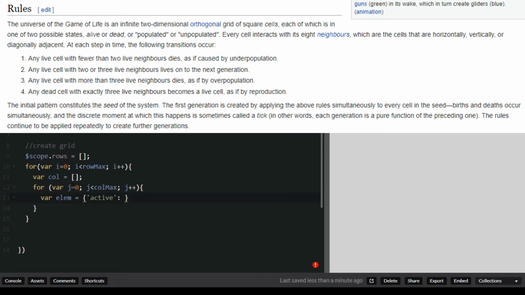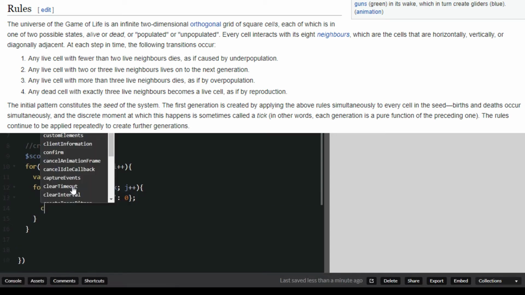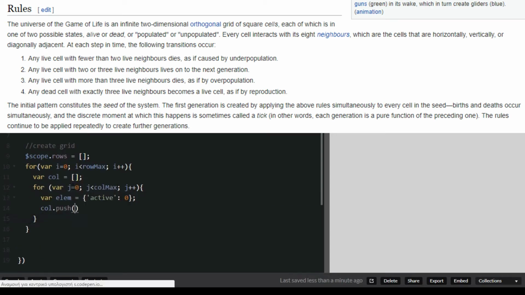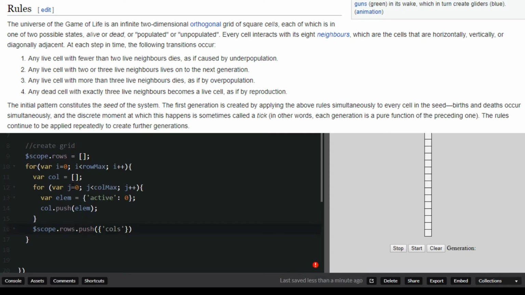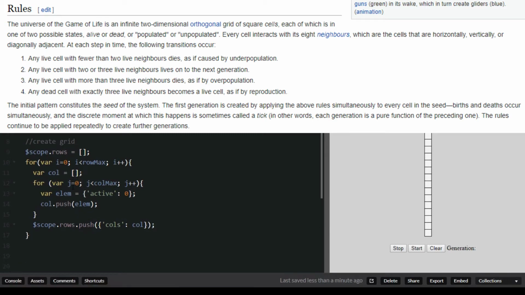The initial pattern constitutes the seed of the system. The first generation is created by applying the above rules simultaneously to every cell in the seed. Births and deaths occur simultaneously, and the discrete moment at which this happens is sometimes called a tick. The rules continue to be applied repeatedly to create further generations.